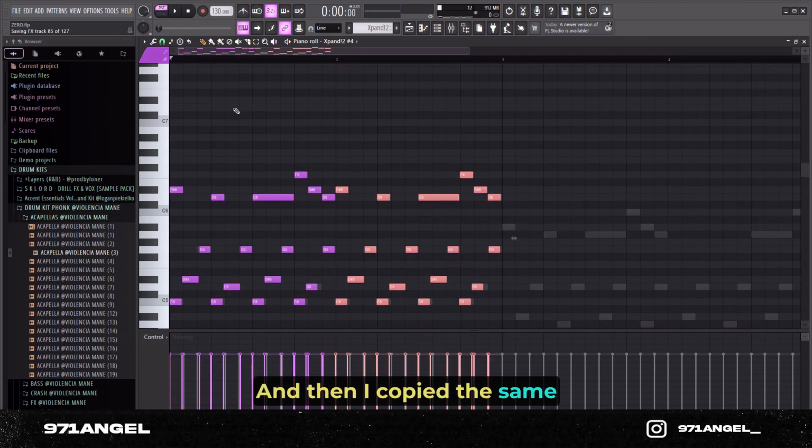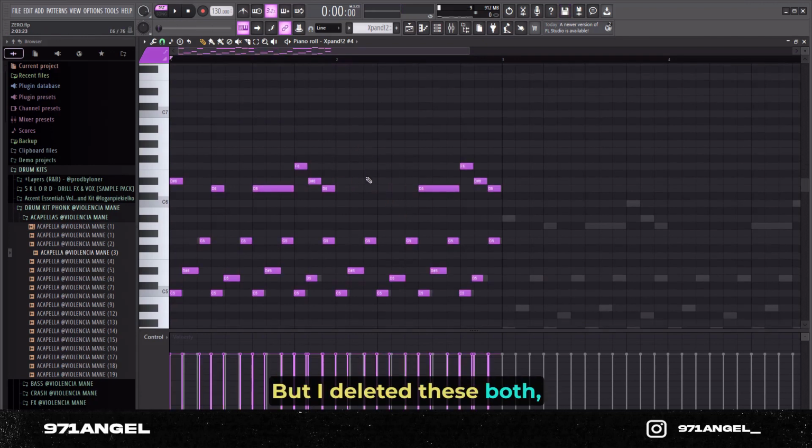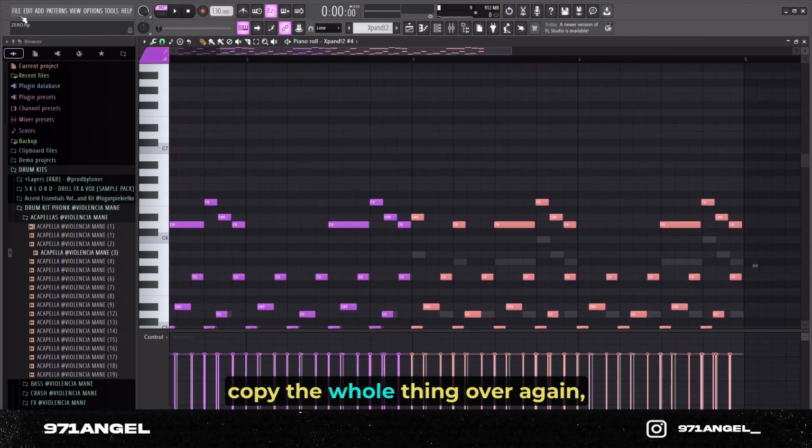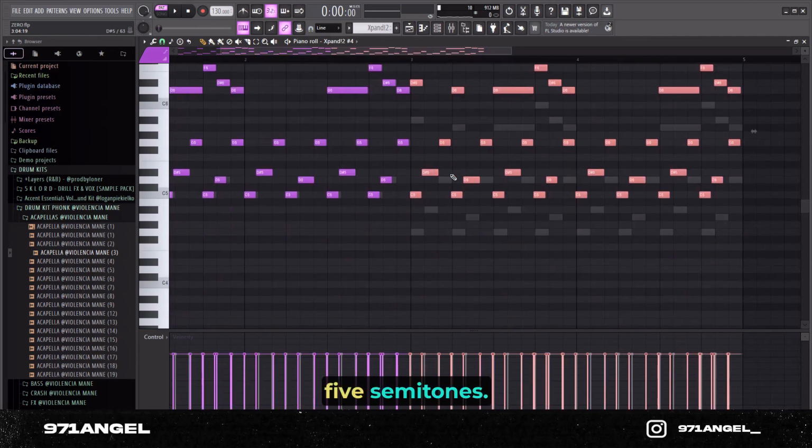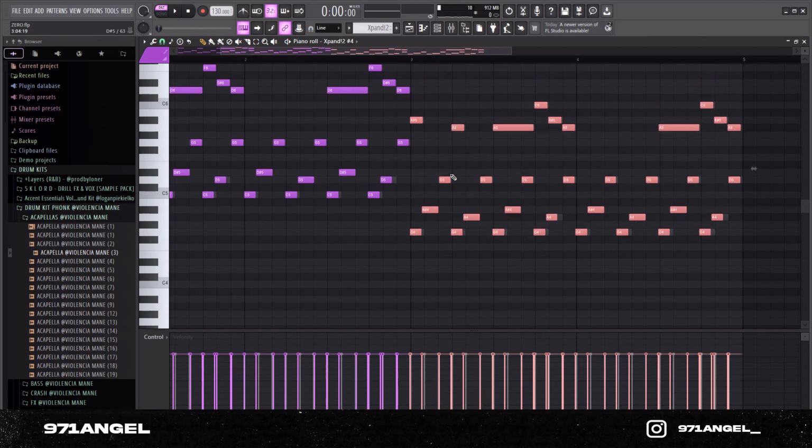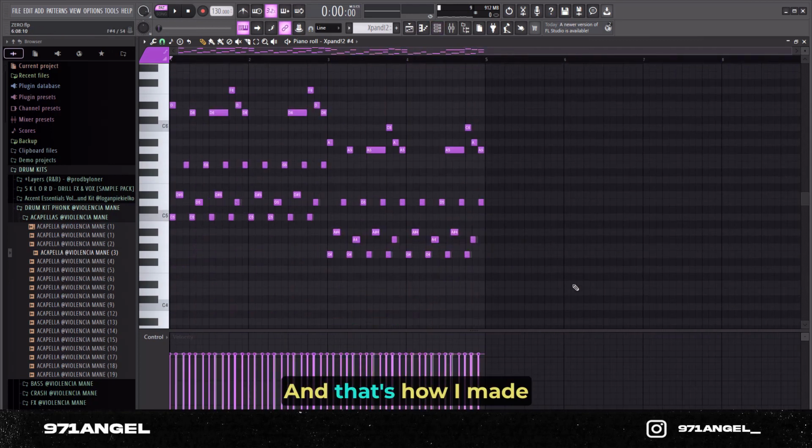And then I copied the same thing over again, but I deleted these both. Copy the whole thing over again, and you go down by 5 semitones. So you hit shift and arrow key 5 times. And that's how I made this melody.